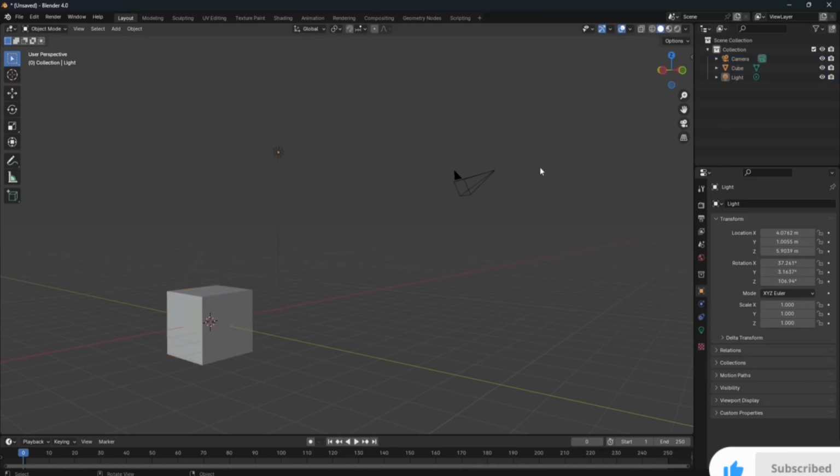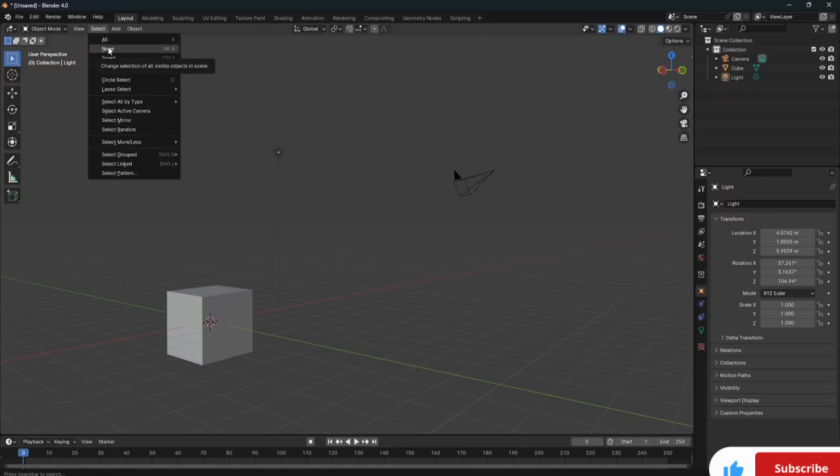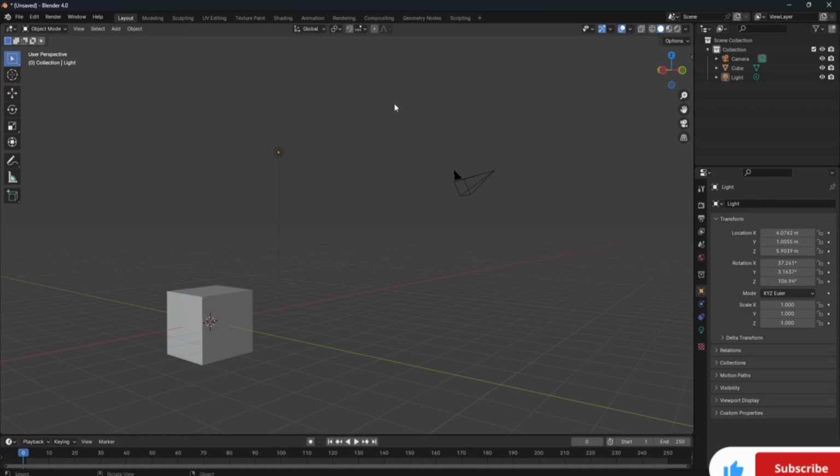Suppose you have a lot of objects over here, and you are not able to click outside of the object. In that case, you can go to the Select option and click on All. Otherwise you can just press A on your keyboard and everything will be selected. So here I just pressed A, and again if I select None, which is Alt A, I can click Alt A and deselect everything.